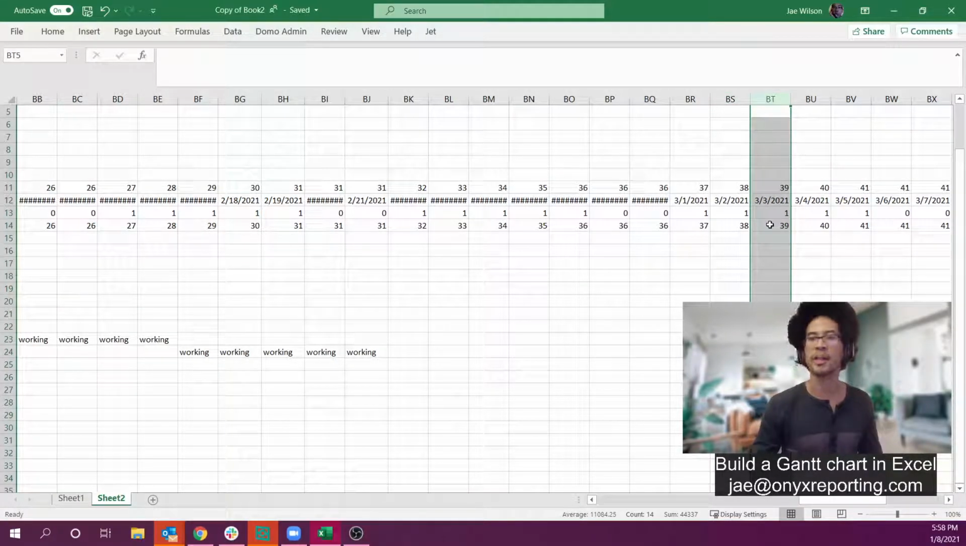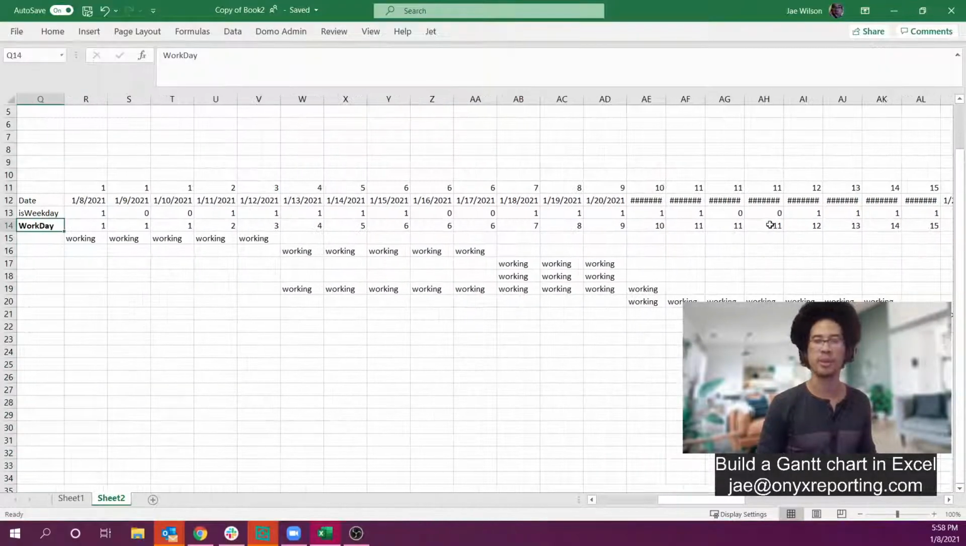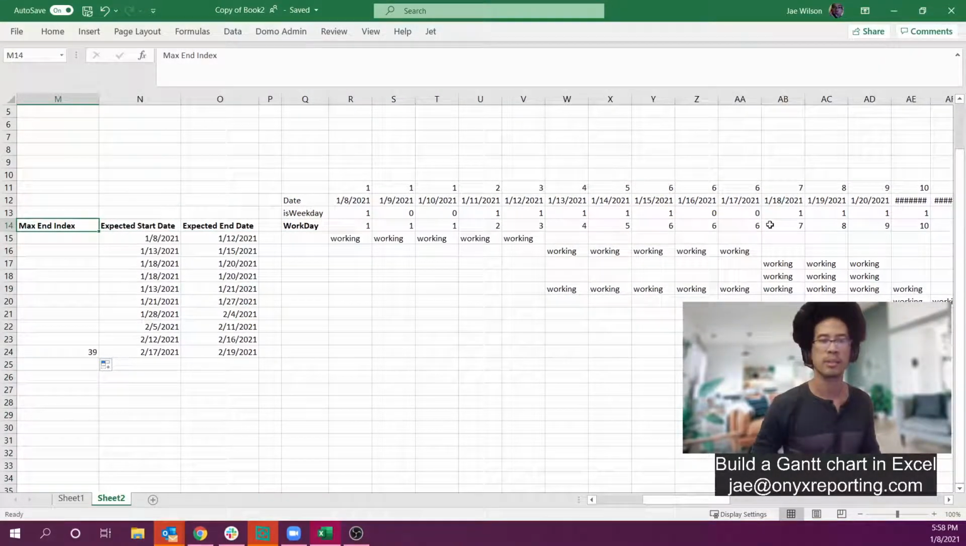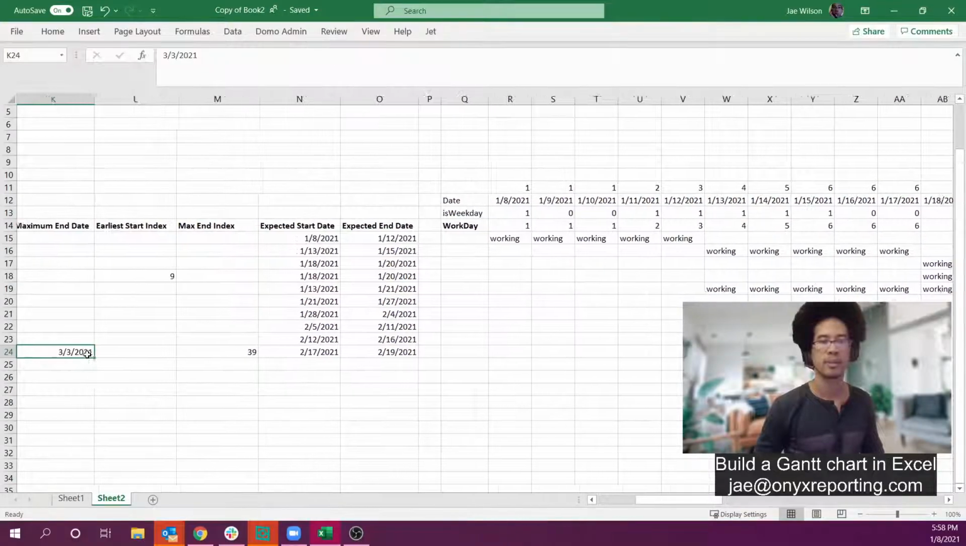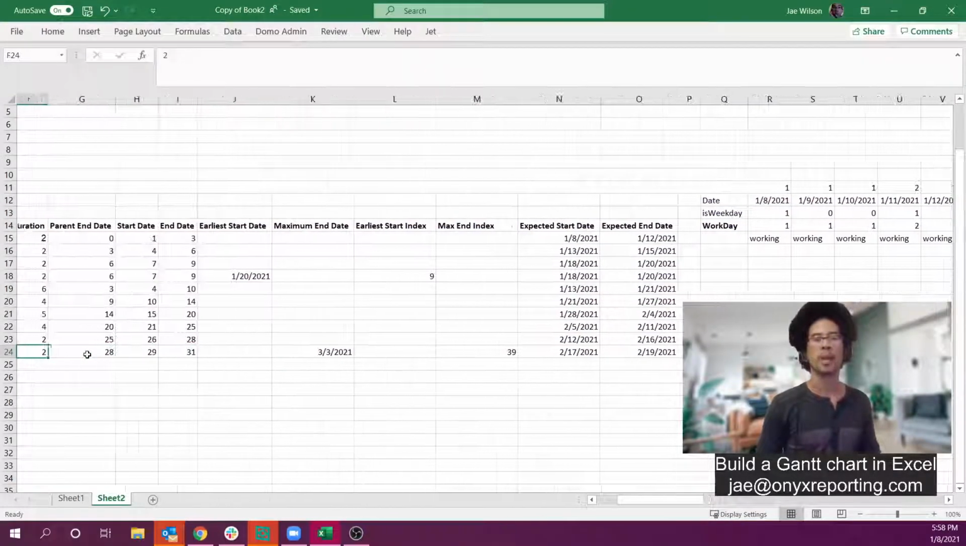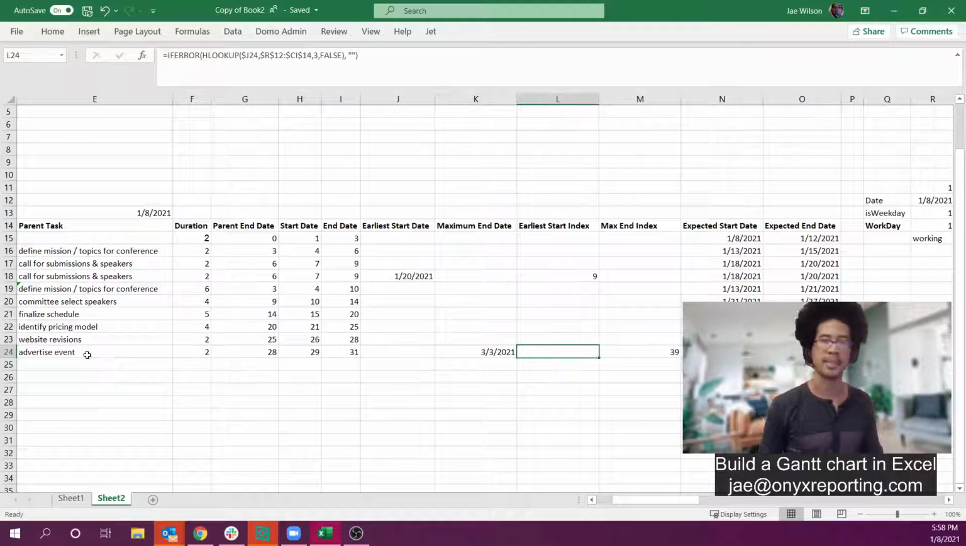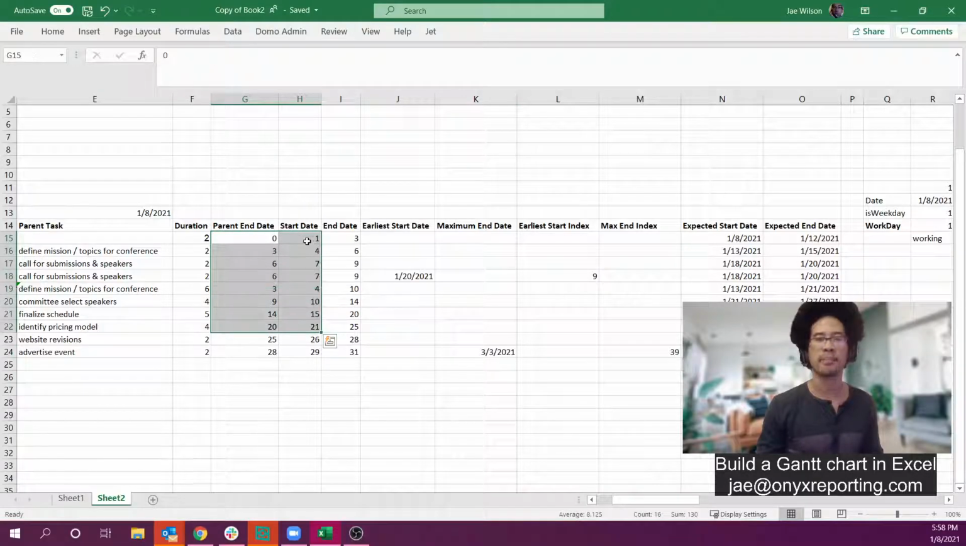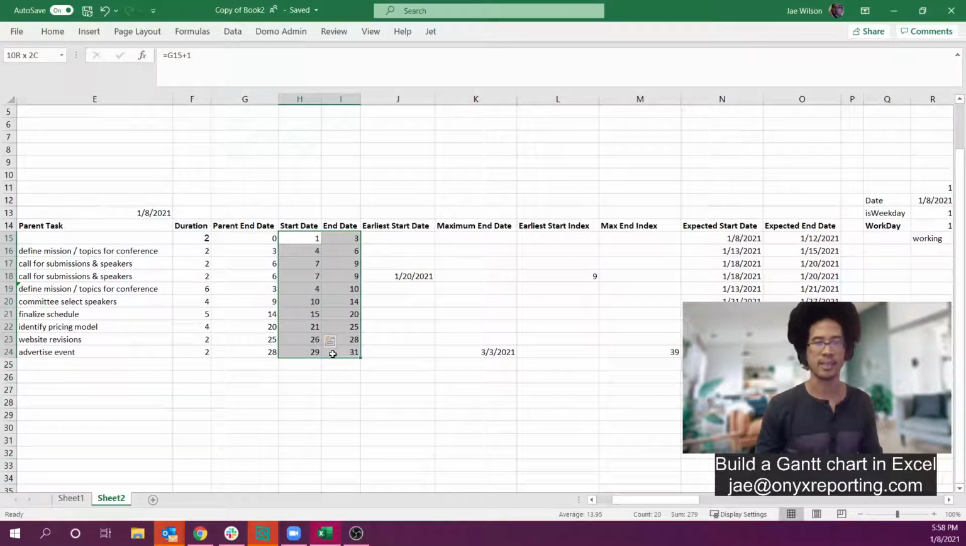3/3/2021 is the 39th working day since the start. That is correct. Cool. All right, so I have my maximum start and end dates. How can I update? What do I have to update? I have to update my start and end date index.